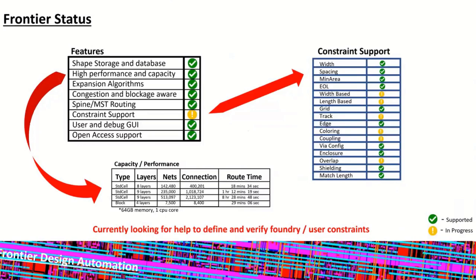Today, the chart on the right shows where we are. There's some in progress items. They'll probably always be in progress since the new rules always change. We have a user and debug GUI, and we support OpenAccess. And where we are today, we're actually looking for help from customers to help define and verify user foundries constraints.